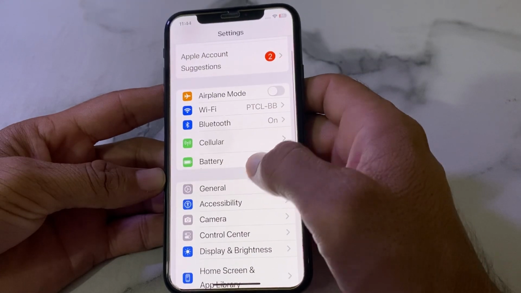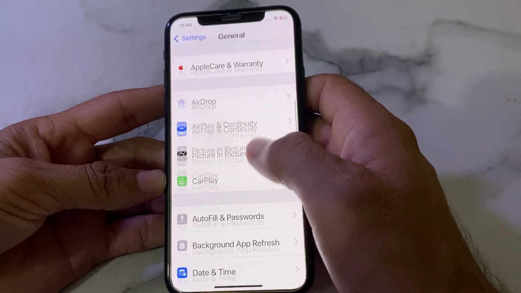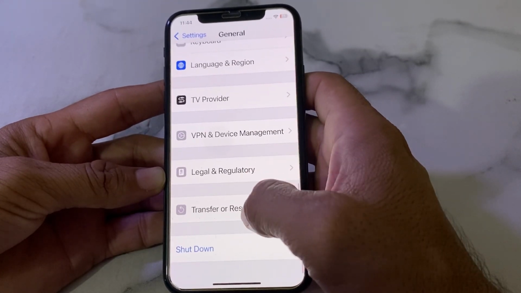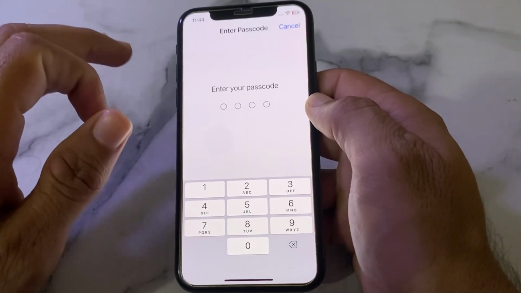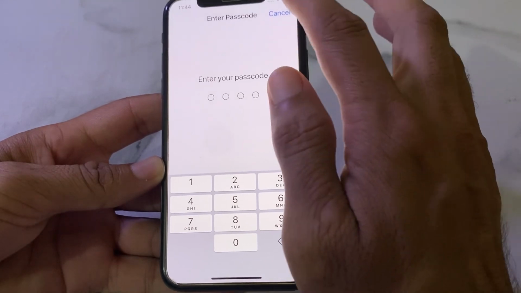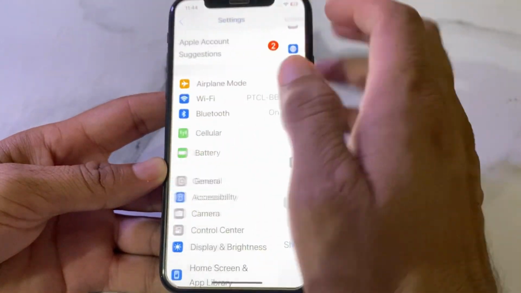Again, open Settings, then tap on General, then scroll all the way down, then tap on Transfer or Reset iPhone, then tap on Reset, then tap on Reset Network Settings. After that, you need to enter your iPhone password. Then after that, check whether the problem is fixed or not.